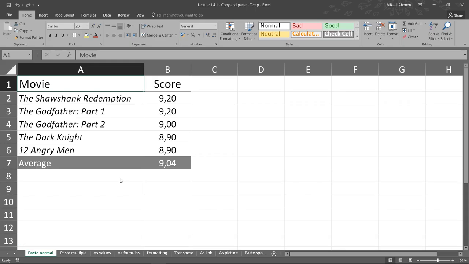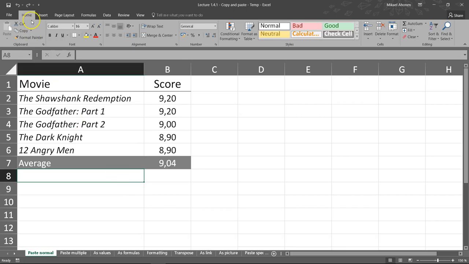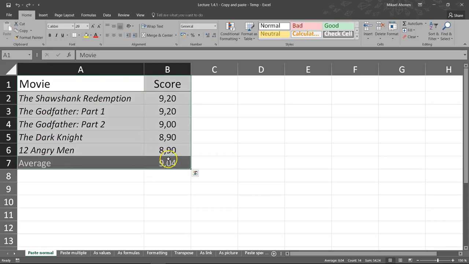Excel offers three techniques for copy-paste operations. 1. Right-clicking the area. 2. The buttons in the Home tab of the ribbon. And 3. The shortcut combinations Ctrl-C and Ctrl-V. You can use whichever option you feel most comfortable with.